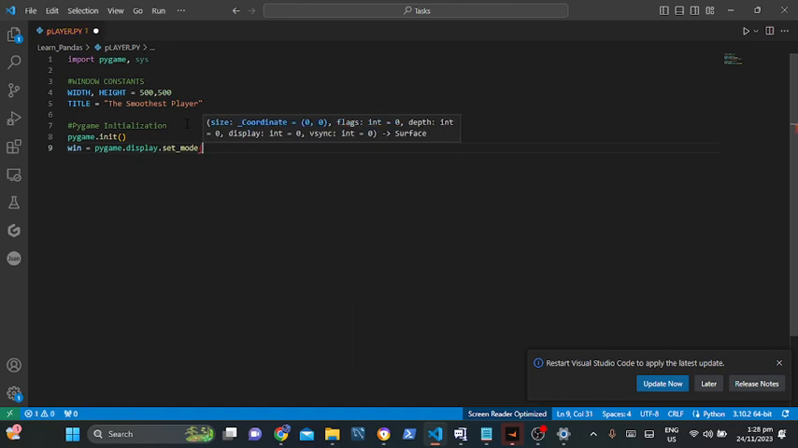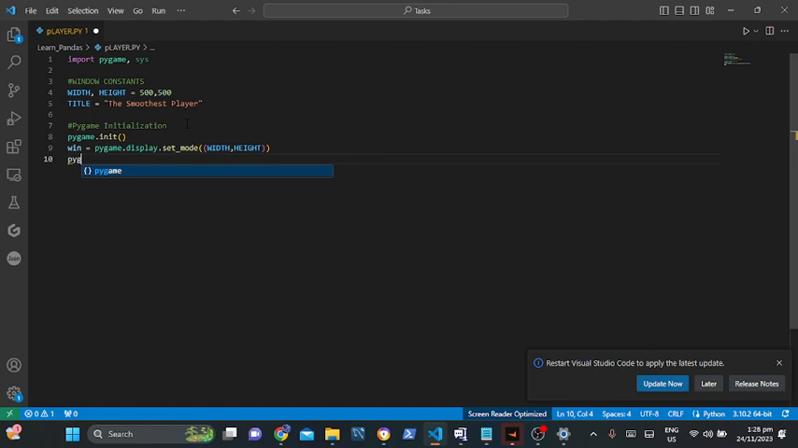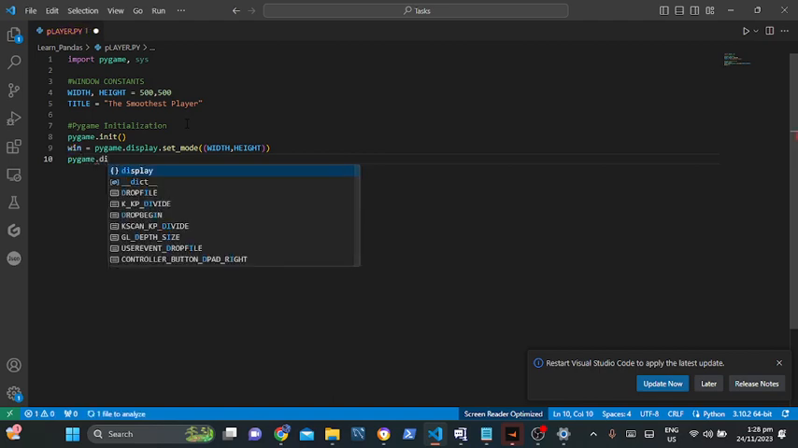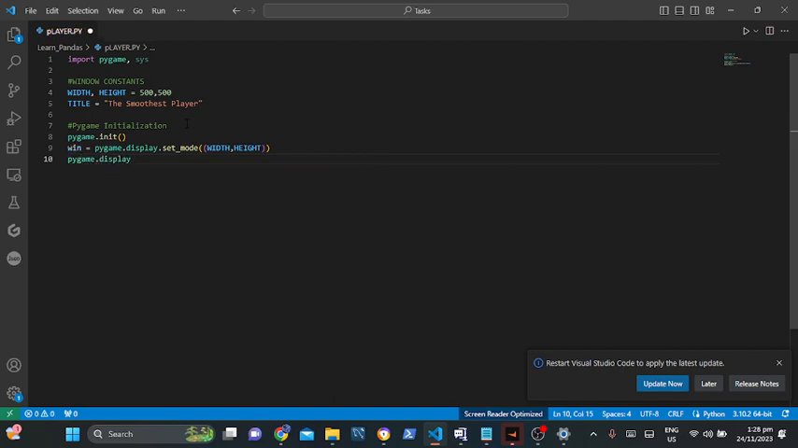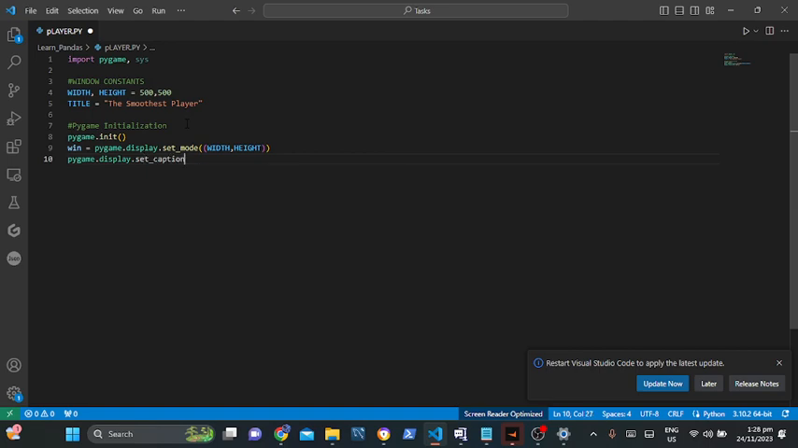Remember to add another extra set of parentheses inside, so something like that. Inside we'll type in width and height. Now the next thing would be our title. So pygame.display.set_caption with the title.